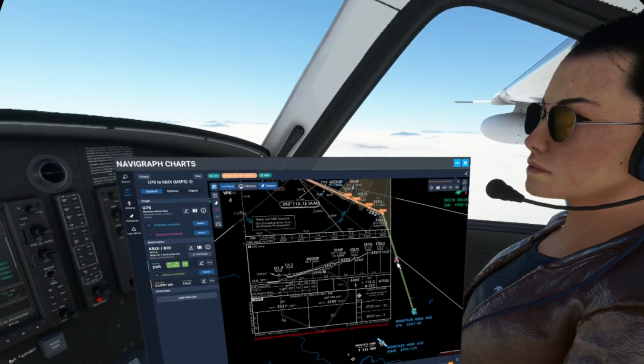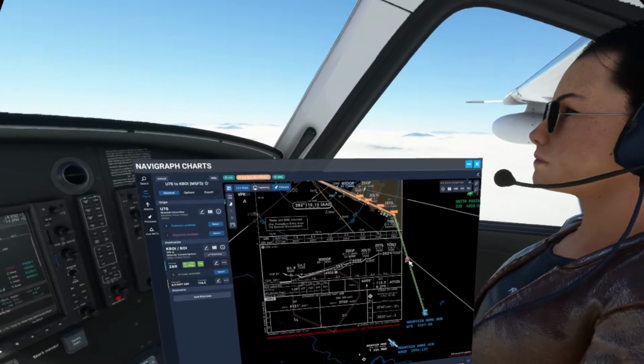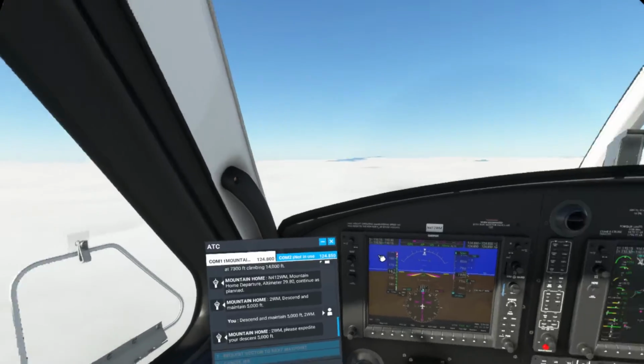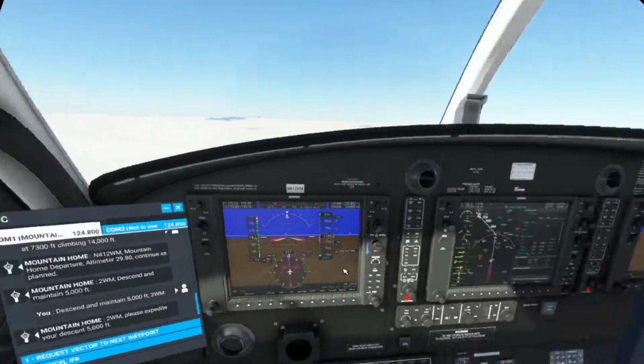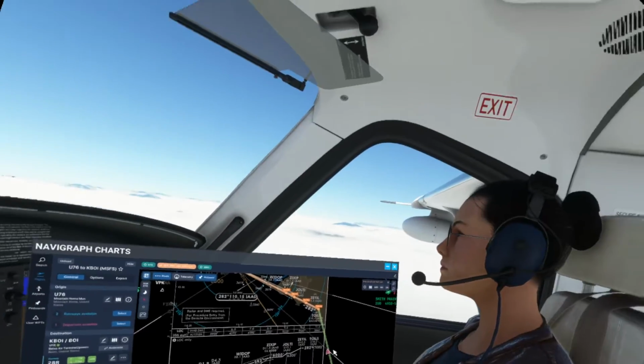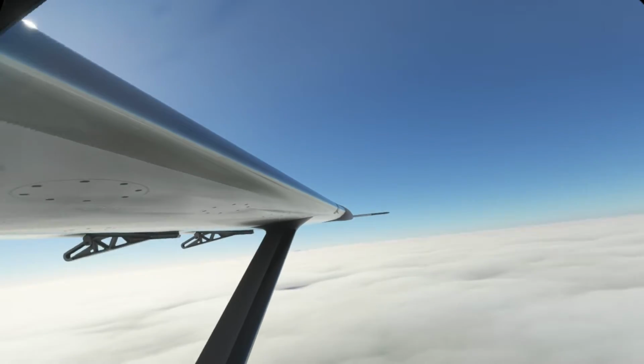Alright, so you can see here we are flying along our little pink line. There's our co-pilot, by the way. Yeah, I'm already expediting, so hush up over there. There's our lovely co-pilot.